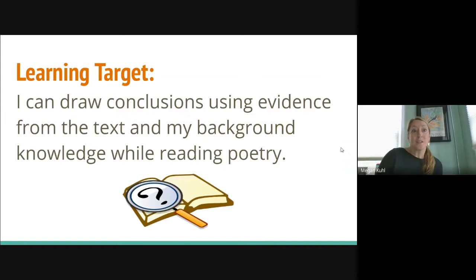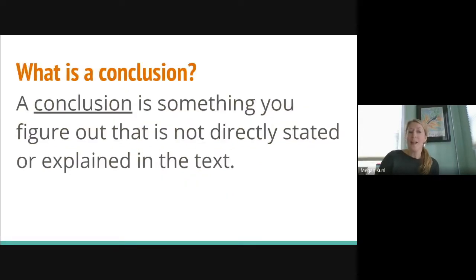Let's begin with our learning target for the week. I can draw conclusions using evidence from the text and my background knowledge while reading poetry. And what is a conclusion again? A conclusion is something you figure out that is not directly stated or explained in the text.